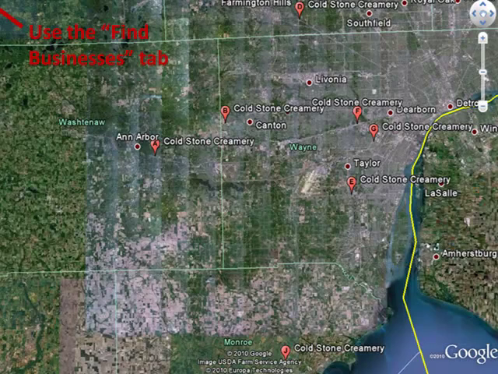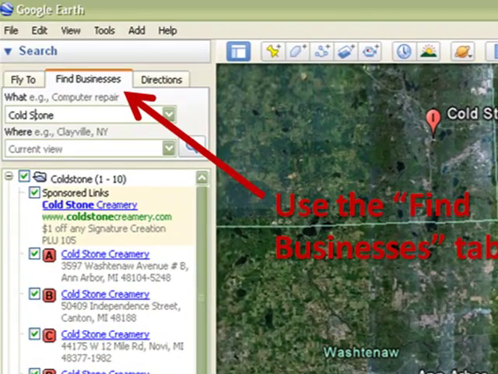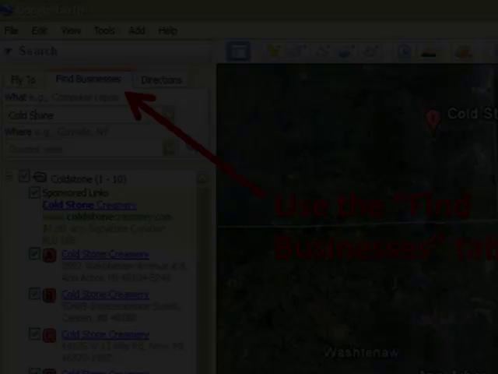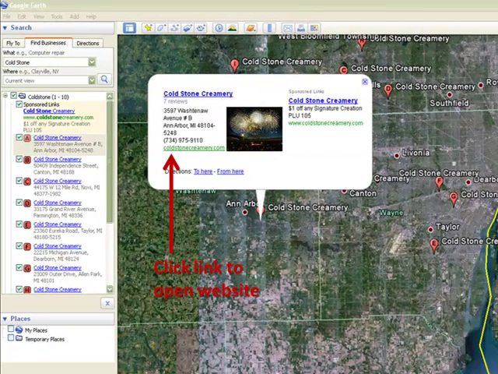The next tab is called Find Businesses. Here you can search for a type of business, such as an ice cream shop, or you can type in the name of the business, such as Cold Stone Creamery. You can either choose to search in the current view area or type in any other location to search near that area. Once you click search, the top 10 results are displayed.